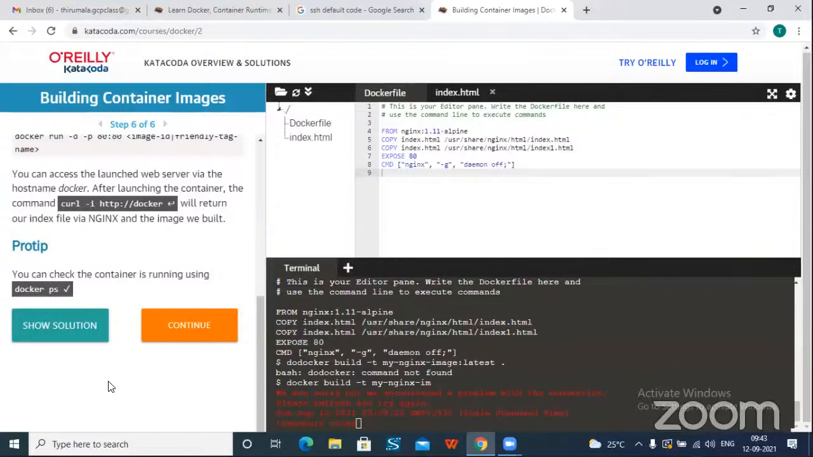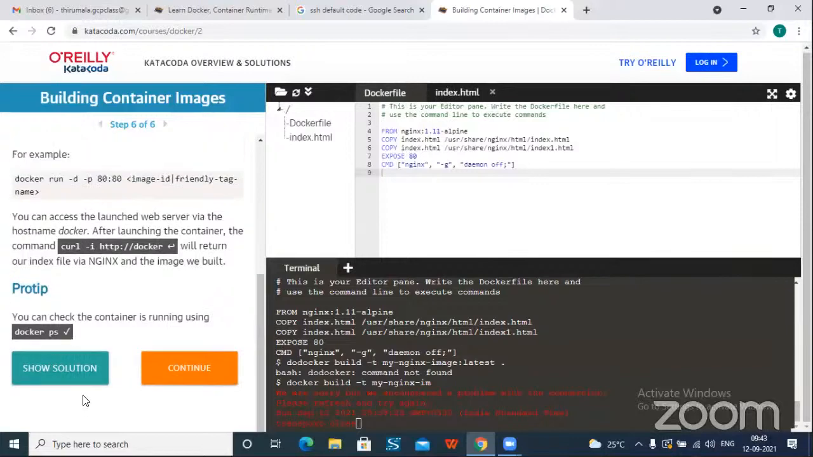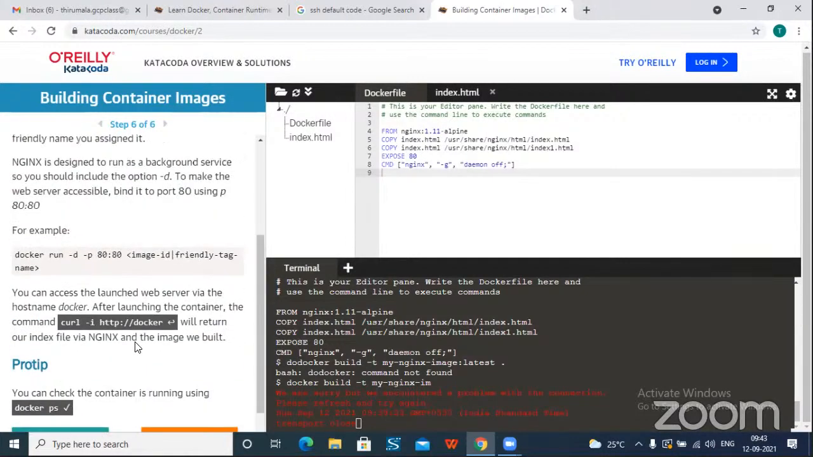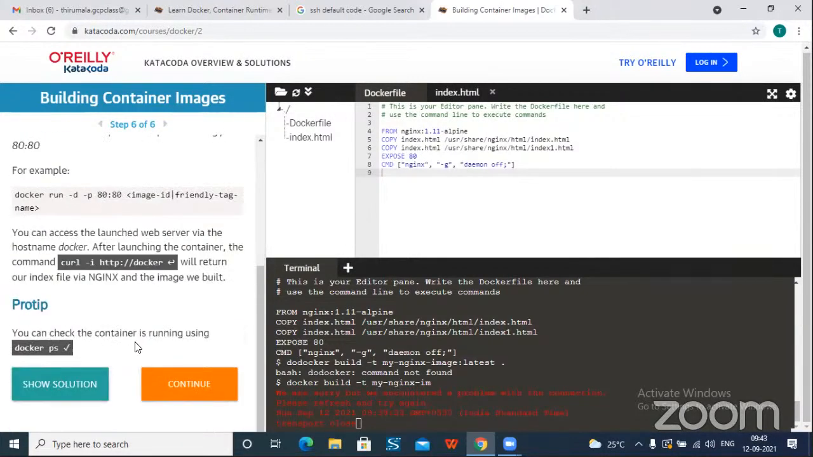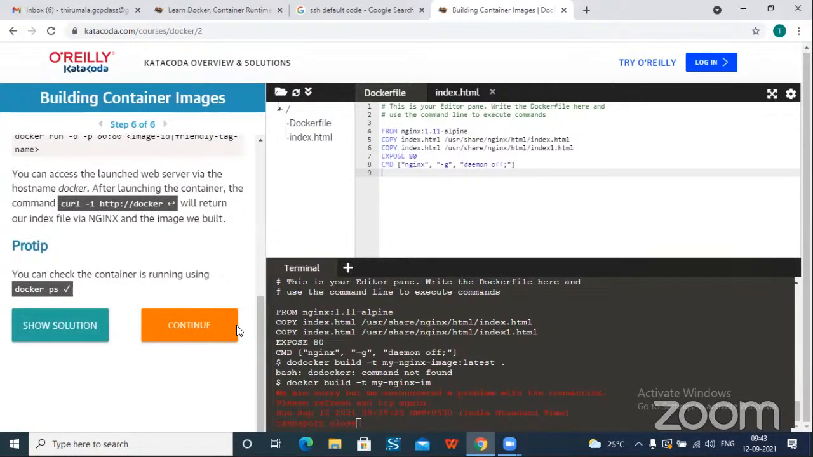Any questions, guys? If you don't have anything, we can stop. Thank you. I have one question, Rama. What's the difference between CMD and entry point? Can you come again? What is the difference between CMD and entry point in a Dockerfile?